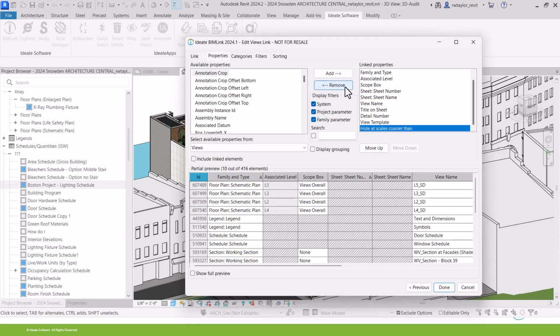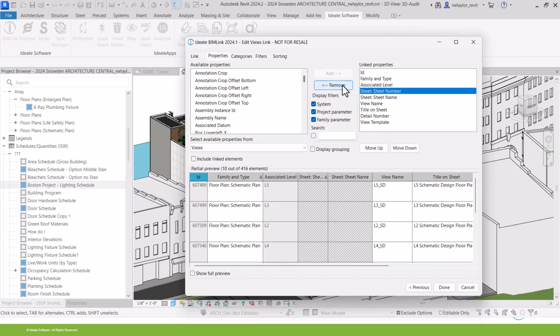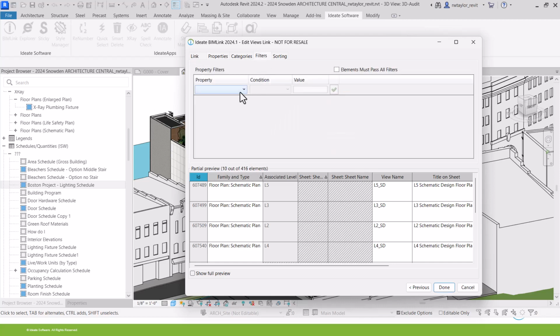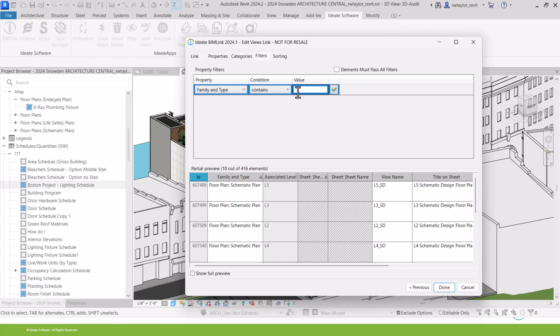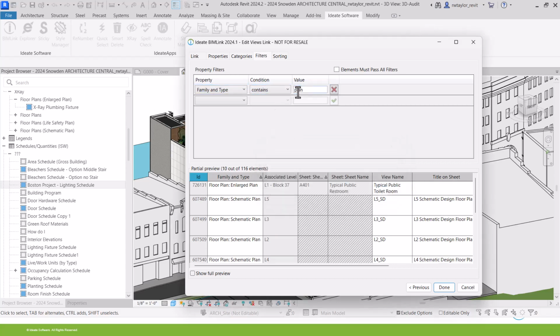So notice that it has this information as far as these properties. Maybe I don't care about hides at scales coarser than, so I'm going to remove that. Maybe, for instance, the scope box, I'm not too concerned with that as well. So now there are 416 views that are going to get exported. But I can filter this out and I can say, well, you know what? I only want where the family and type, where it contains or does not contain. I mean, it's very powerful filtering. So I said contains, maybe plan, as an example. So now that filters it down to 116.